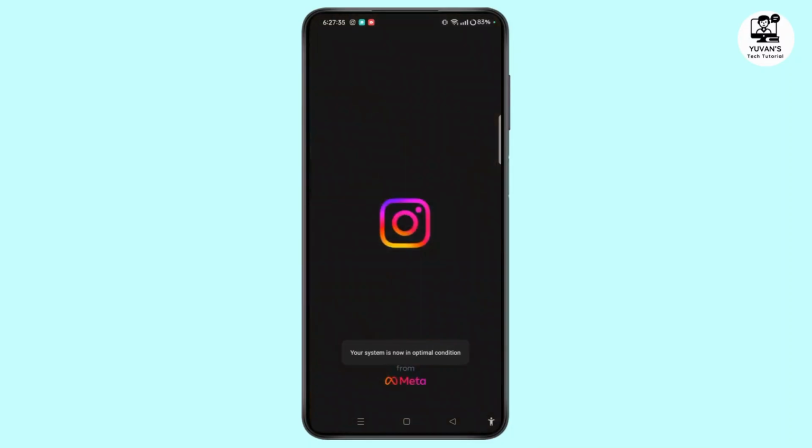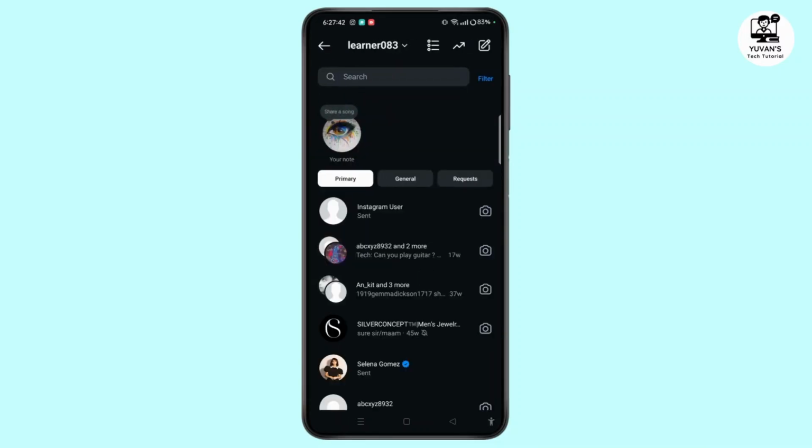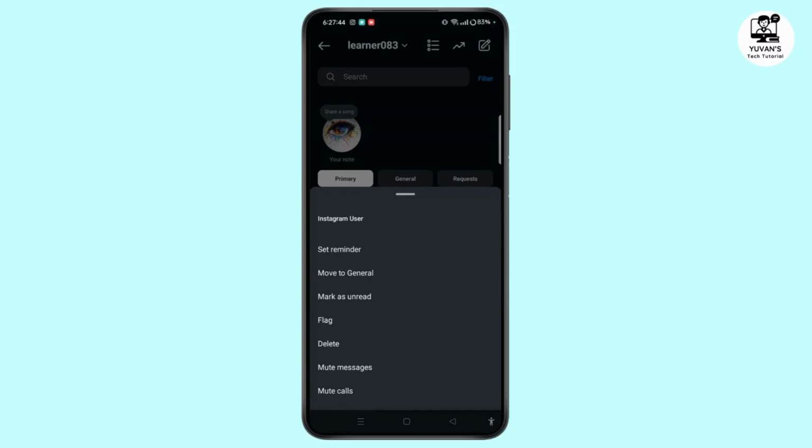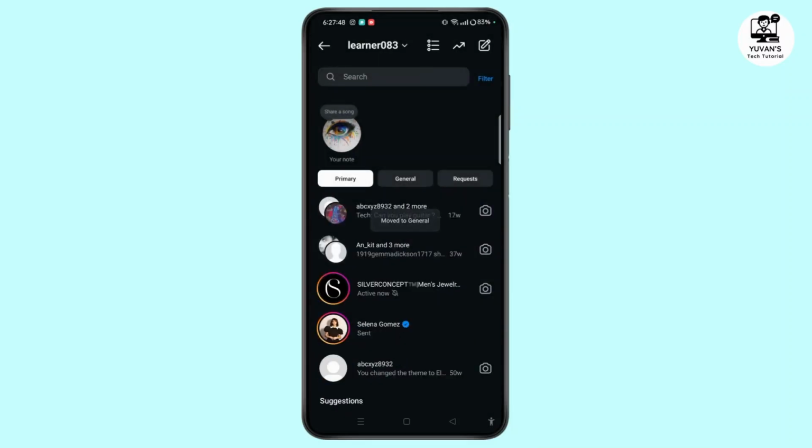Now launch Instagram and go to the messaging icon at the top right corner of the screen. Here you have to select the particular chat and tap on Move to General to remove it from the primary section. As you can see, it has been successfully hidden from the primary section and moved to the general section.